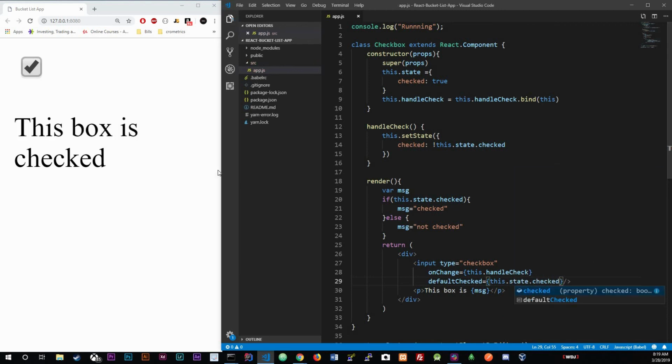Control save. So obviously it is checked, so that's why it is checked. But if we change this to false, control save, see, it automatically changes right here. So now you know why state is very, very important, okay? When we're talking about React. This is a simple example, but we'll talk about some more complex examples in a larger sample, okay?